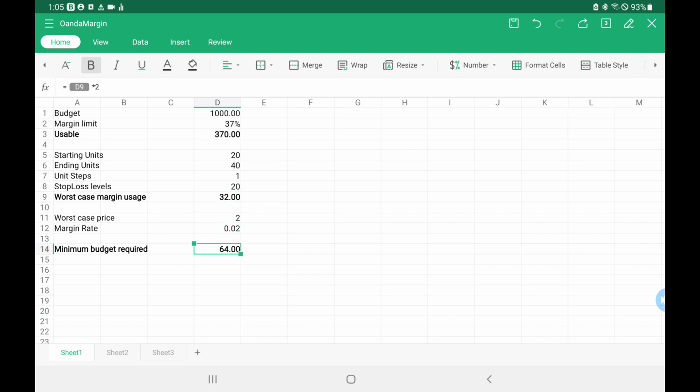And that leaves us with a safety barrier of $64 because I have multiplied my worst case margin usage by 2. Now, why did I make this multiplication? Well, because Oanda has a policy that you can go into a margin call if you go above 50%. So in order to try to stay below the 50% margin limit that Oanda imposes, I double the number.